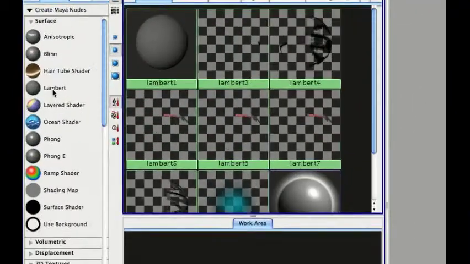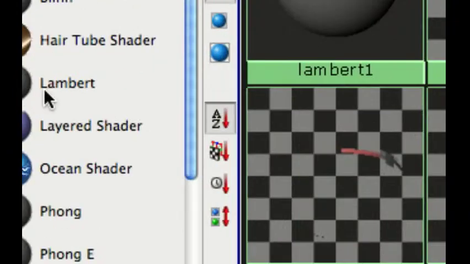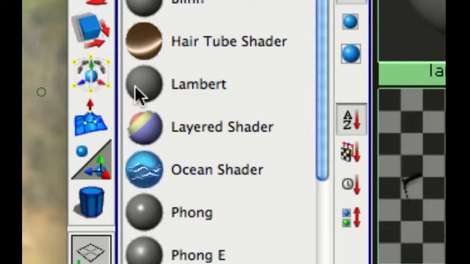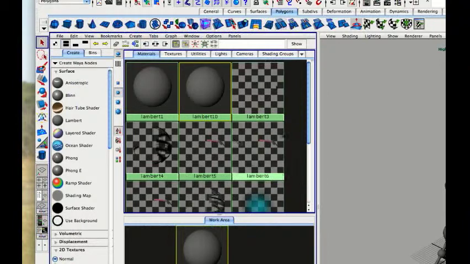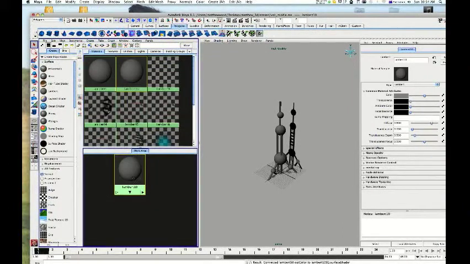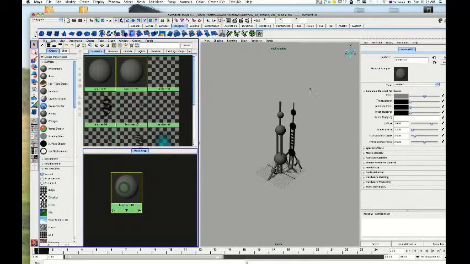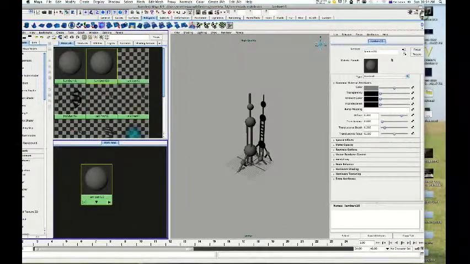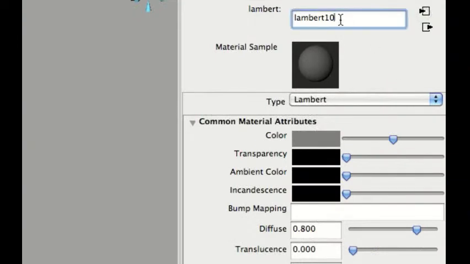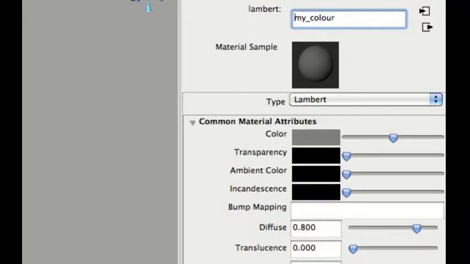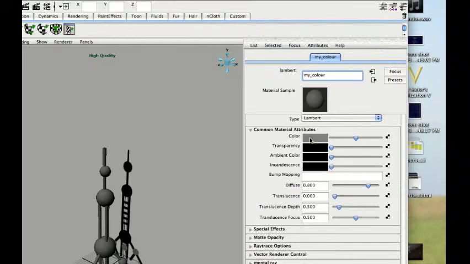All we've got to do, let's just click onto this Lambert. Alright, and we should have a Lambert just appearing now. Down here, it's saying on mine Lambert 10. Just double click. Now over here you're going to have the attributes. Now, just going to give it a name, my color. Alright, and just down here you can see that we can add a color.